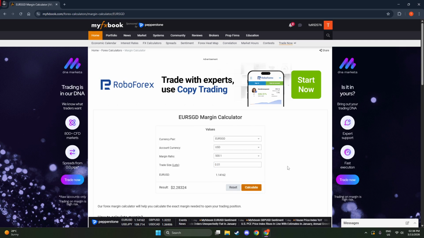The tool will instantly display the required margin for that specific setup. Use this number to verify you have enough free margin in your account and to compare how changes in pair, leverage, or lot size affect your requirements. If something looks off, double-check that the account currency and leverage match your broker's settings and confirm you selected the correct pair and trade size.